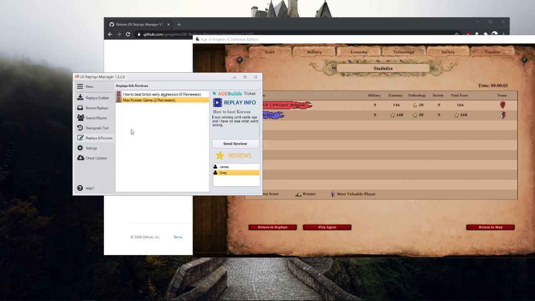Okay. So I hope you guys know now how you can submit your replays and how to review other replays. And of course I will be updating this tool as time goes on. Please let me know in the comment section if you have any suggestions, any comments. So yeah, thank you guys and see you next time.